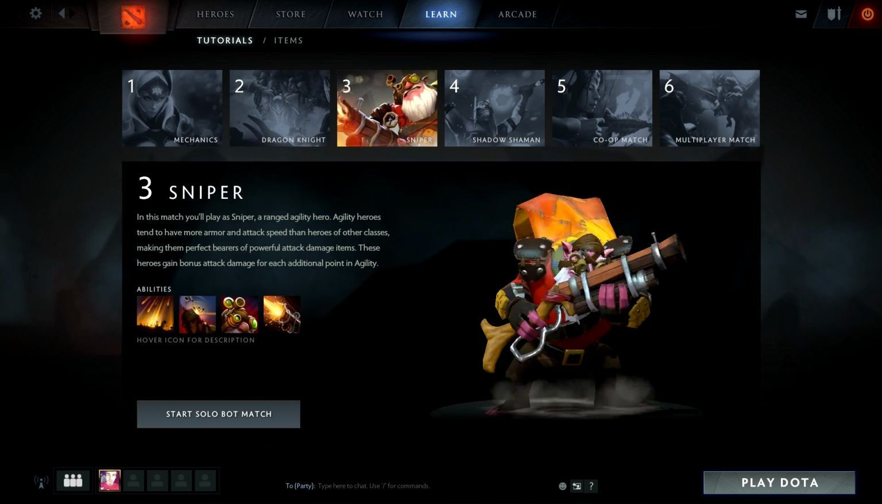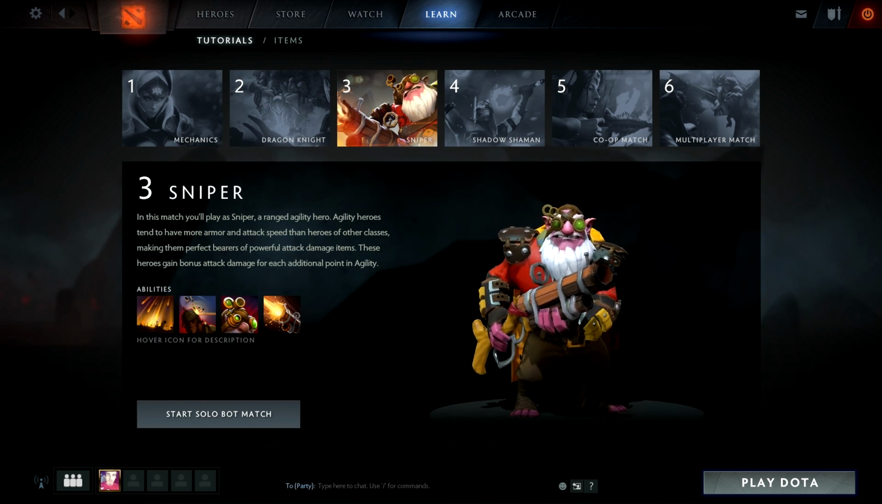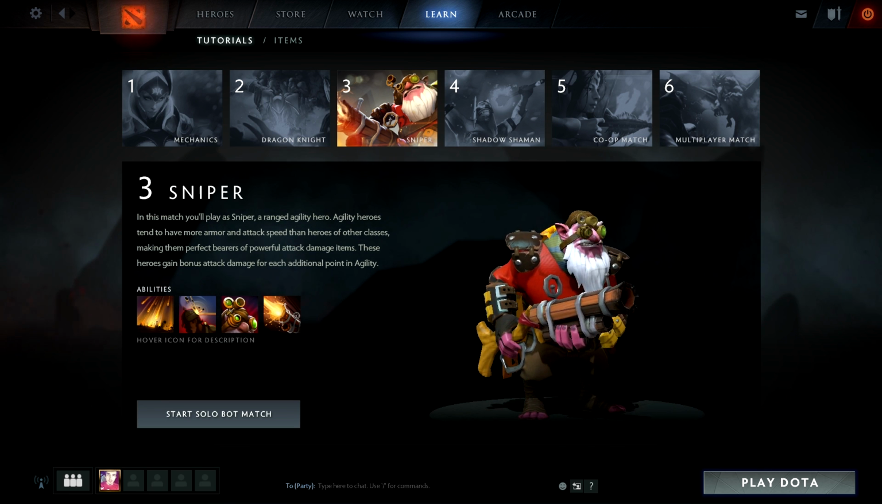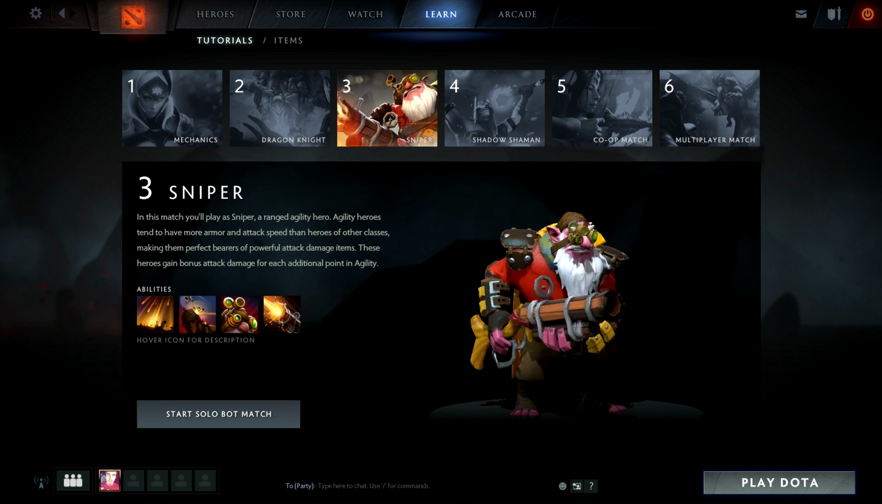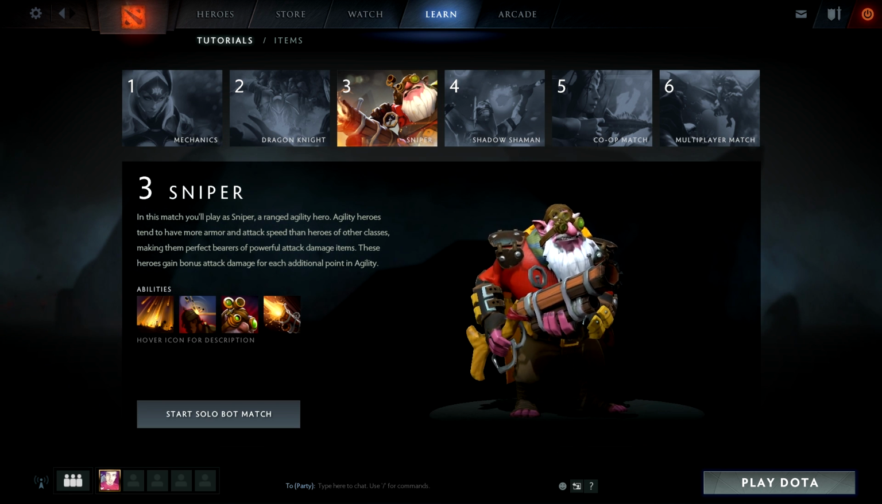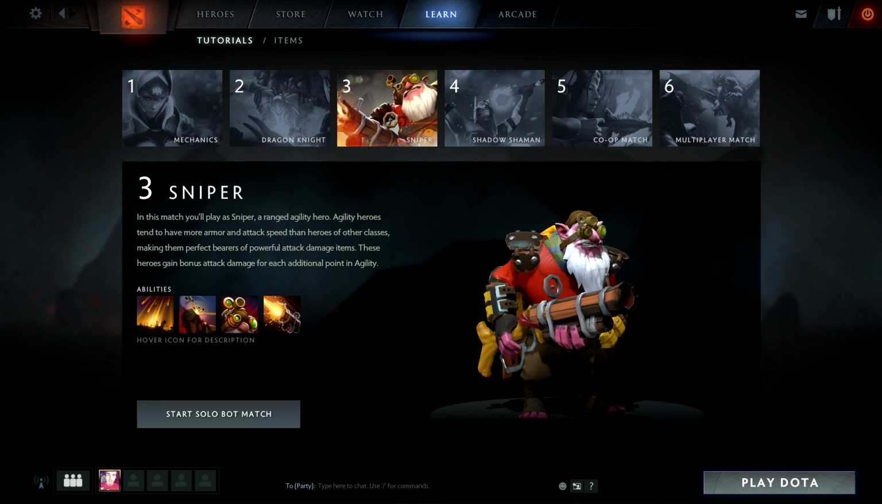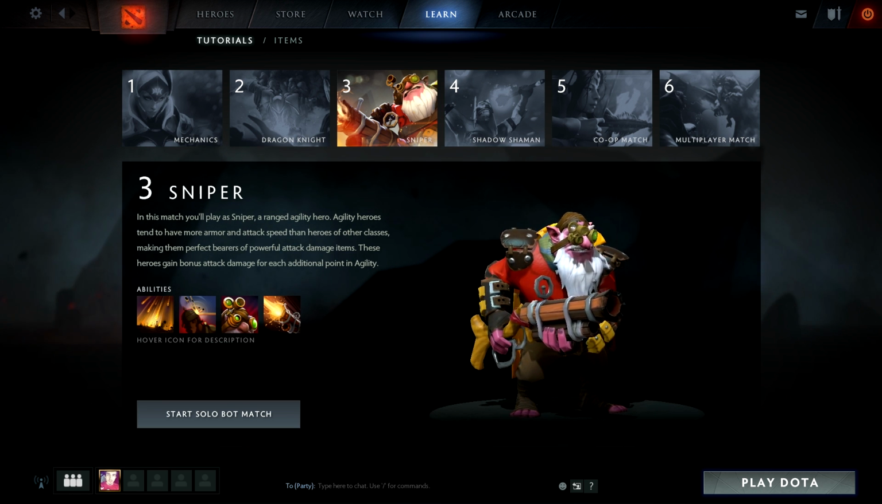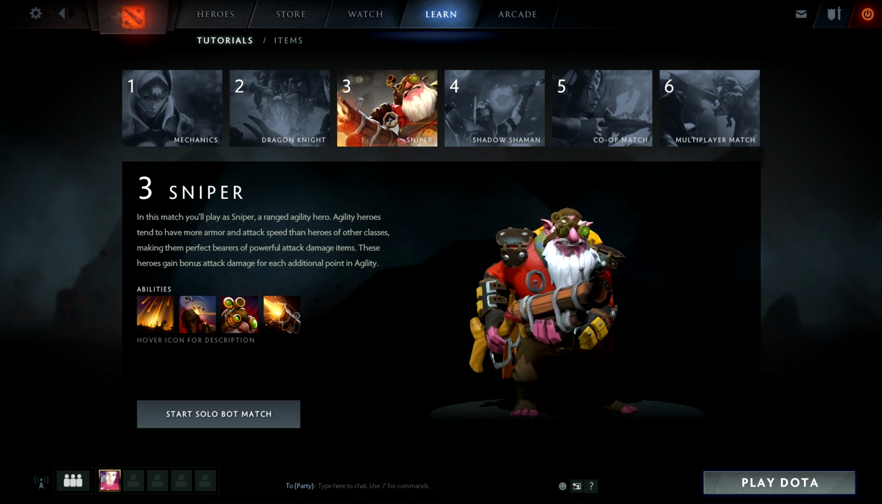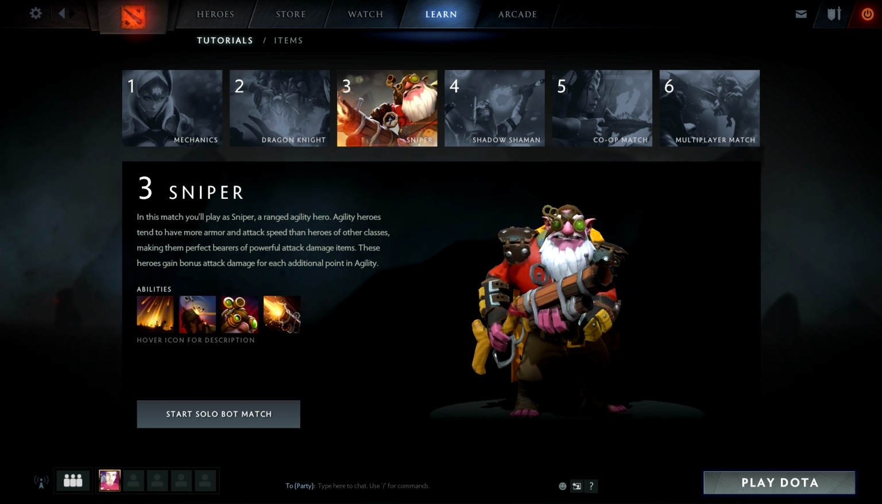Now we'll look at Sniper. Sniper is a ranged agility hero. Agility heroes tend to have more armor and attack speed than heroes of other classes, making them perfect bearers of powerful attack damage items. So basically, Sniper is going to be doing a lot of damage. That's not to say that Dragon Knight can't, because Dragon Knight can definitely do a lot of damage. But again, agility heroes are going to have that attack speed as well.